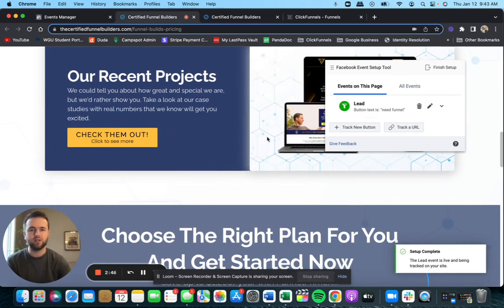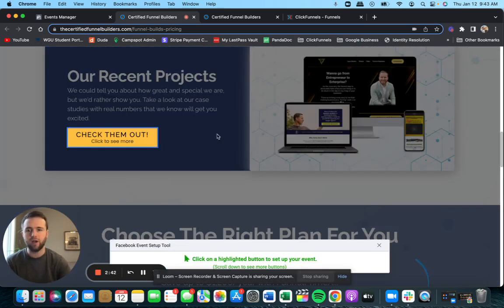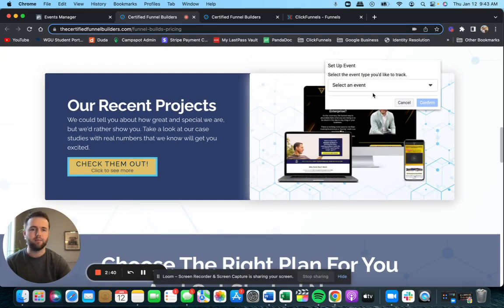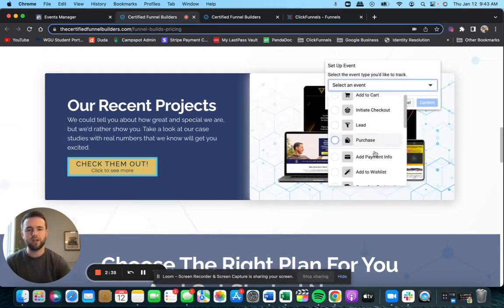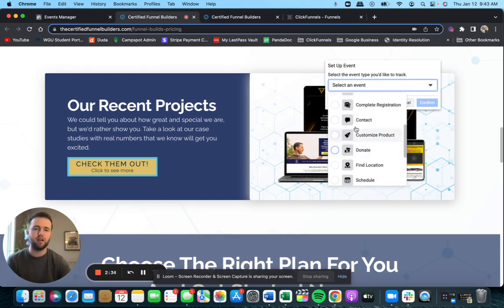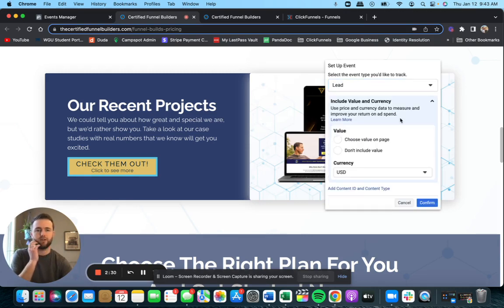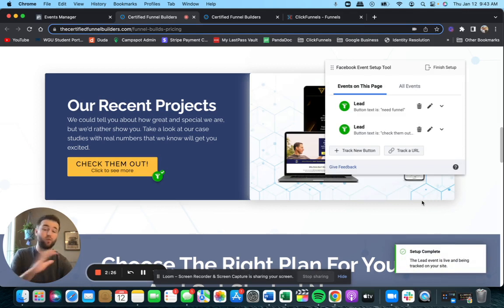And now you just go do that for every single button on your page. Here, I'll show you again. Track New Button. Look, it highlights that button. Bam. Choose an event. And they got so many different options. So it's either like lead for this one, purchase for this, contact, anything that you really want it to be. So we'll use lead for this one, and then we don't include value and confirm. It's really that easy, guys.